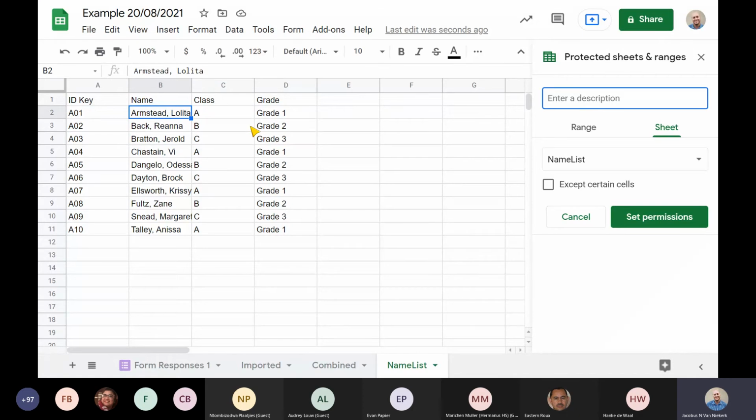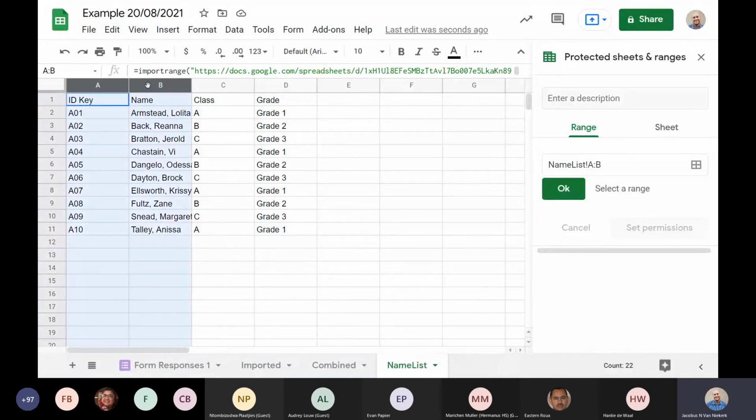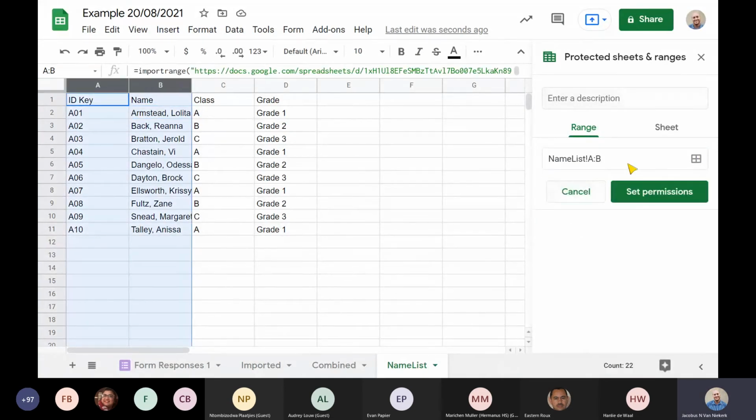Now, when you say range, what that means is you can select a certain range. So I'd be able to block this off in two ways. I can say sheet protection range. So then I'm going to select the range. I want this to be my range. In other words, what that means is I can now determine who can edit column A and B. I'm going to say set permissions.